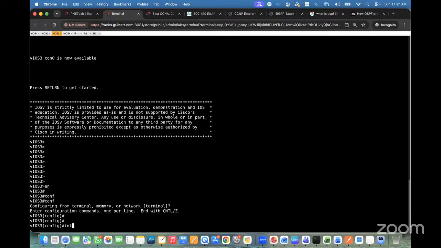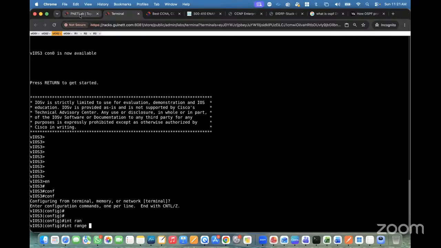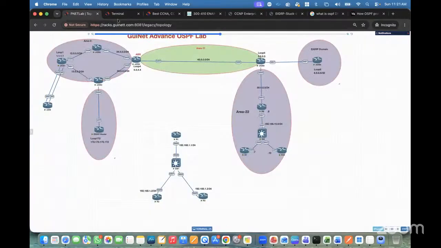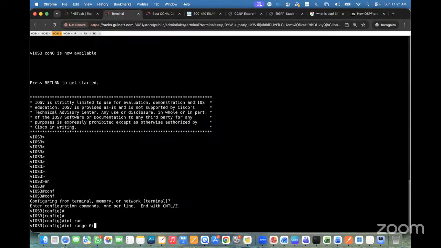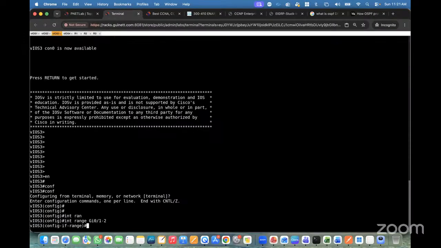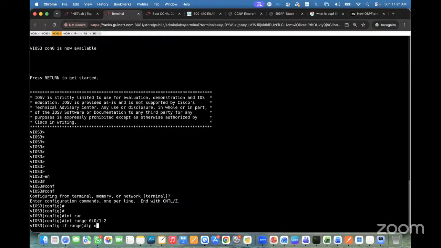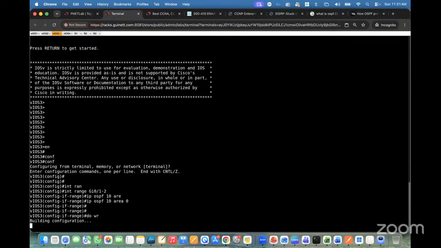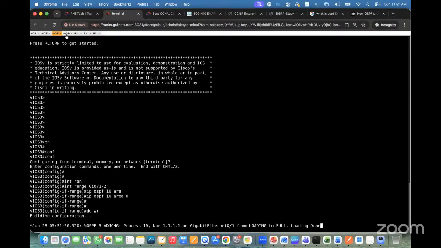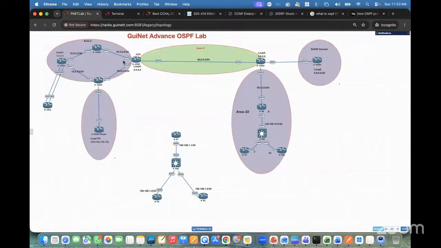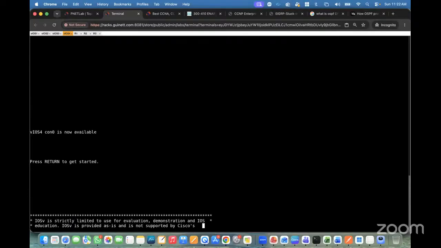I can configure interface range. I'm going to enable OSPF on these two interfaces, gig 0/1 and 0/2. So let me configure both of them, 0/1 and 0/2, with IP OSPF 10 area 0. Do write. Done. And I'll go for R4. R4 also I'll configure on these two and three. Let me go into R4.